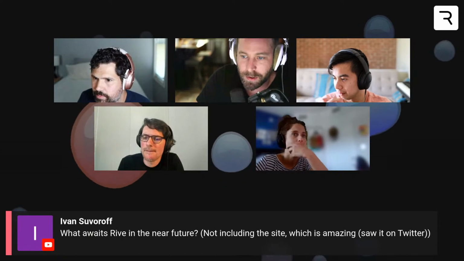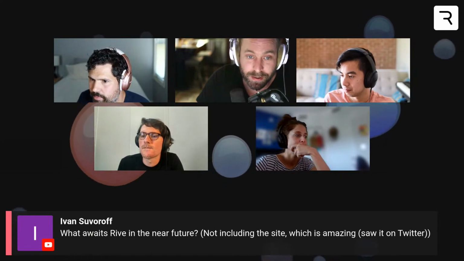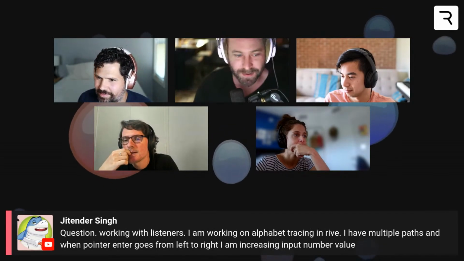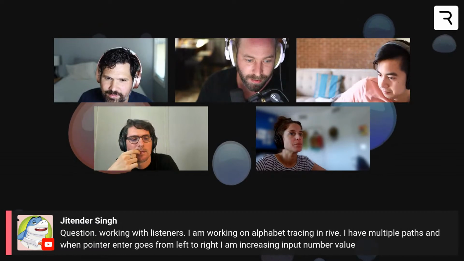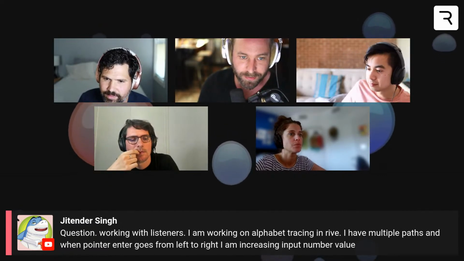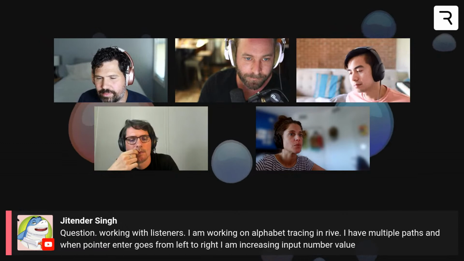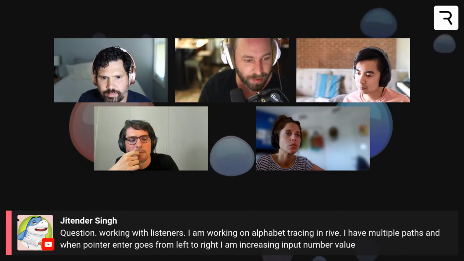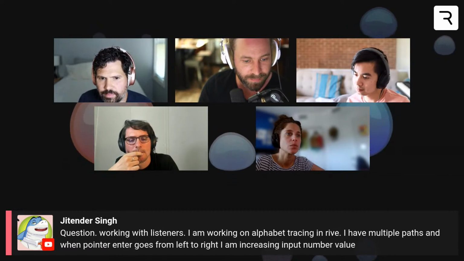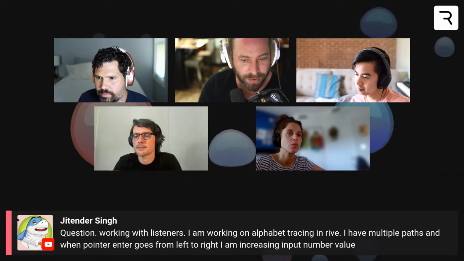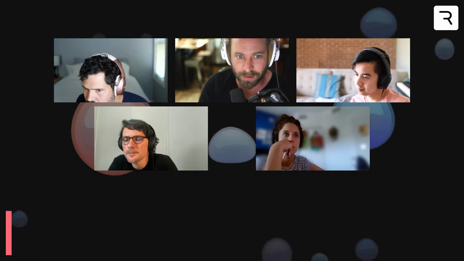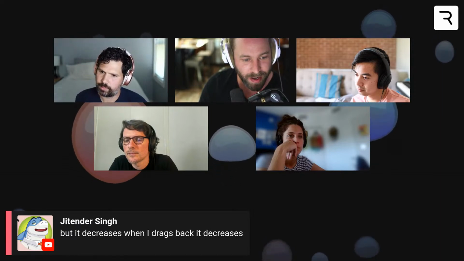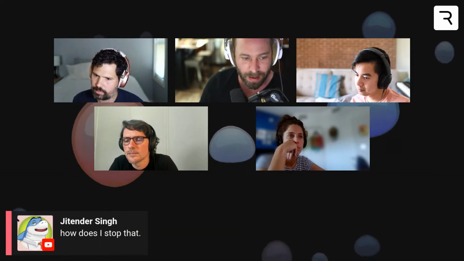Okay. All right. This is a 3-part question, and we'll put our heads together to figure this one out. This user is working on alphabet tracing in Rive, so I'm guessing they're making a learning app or something. I have multiple paths, and when the pointer enters, it goes from left to right. I'm increasing the input number value. All right, so that's part 1. But it decreases when I drag back. How do I stop that?